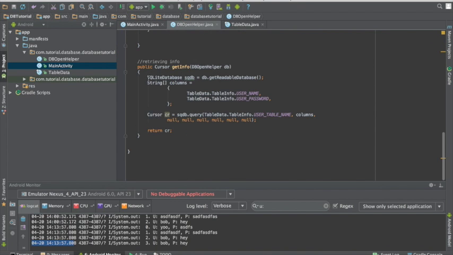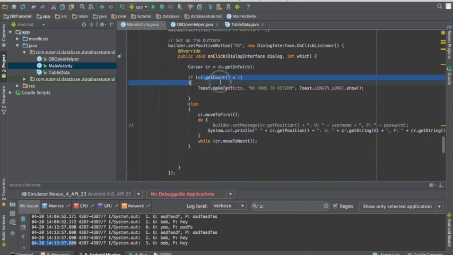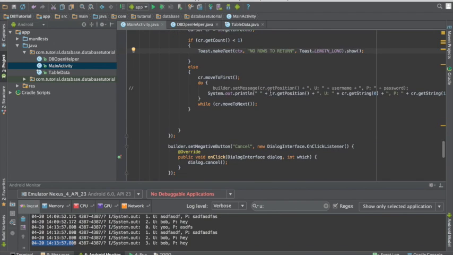here. It's just going to say here, this is an SQLite database instance. You're gonna get a readable database into that, and then the columns, like we said, column names, and then it's going to execute the query and return the cursor here. All right, then the cursor is returned to this part. So if cr.getCount, this is the number of rows. If it's less than 1, meaning there's no rows returned, this is just error checking. You just say no rows returned, and then if rows were returned, we're going to use this cr.moveToFirst. That's going to move the cursor to the beginning of the table.